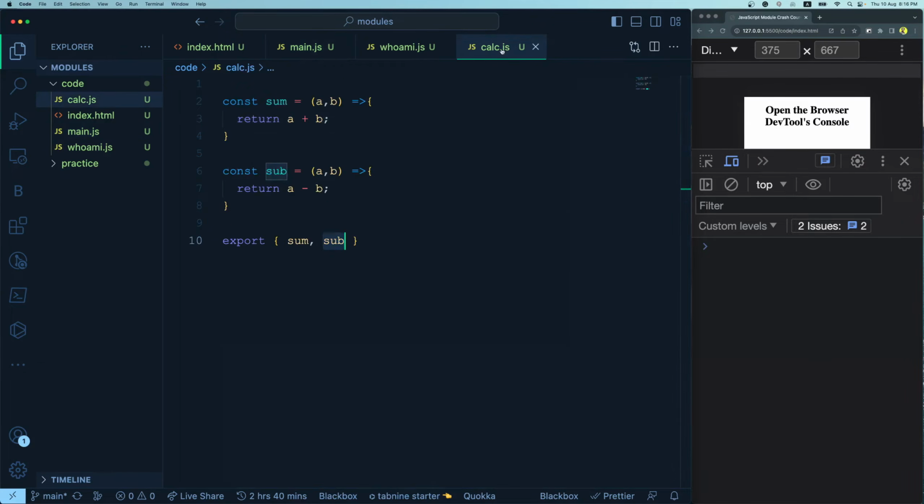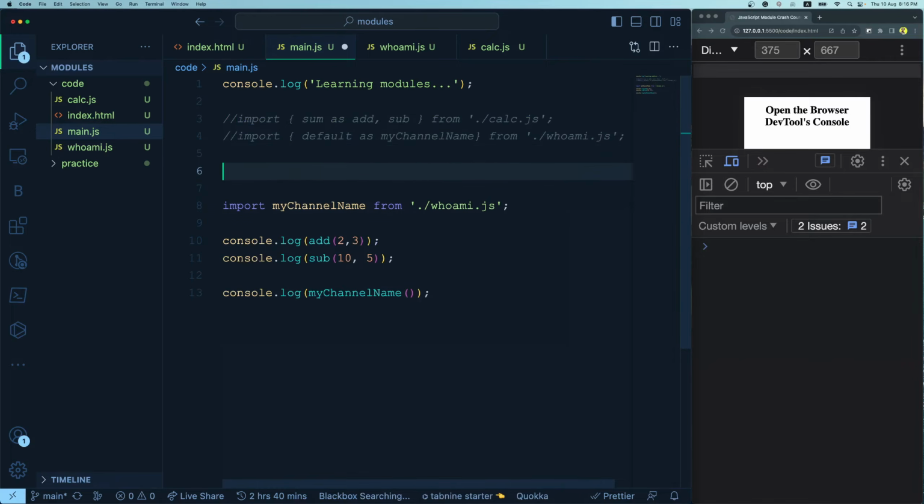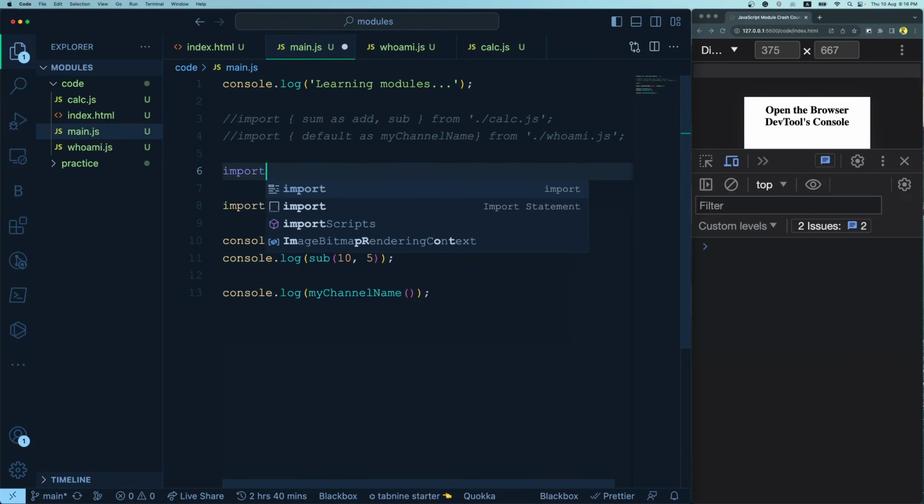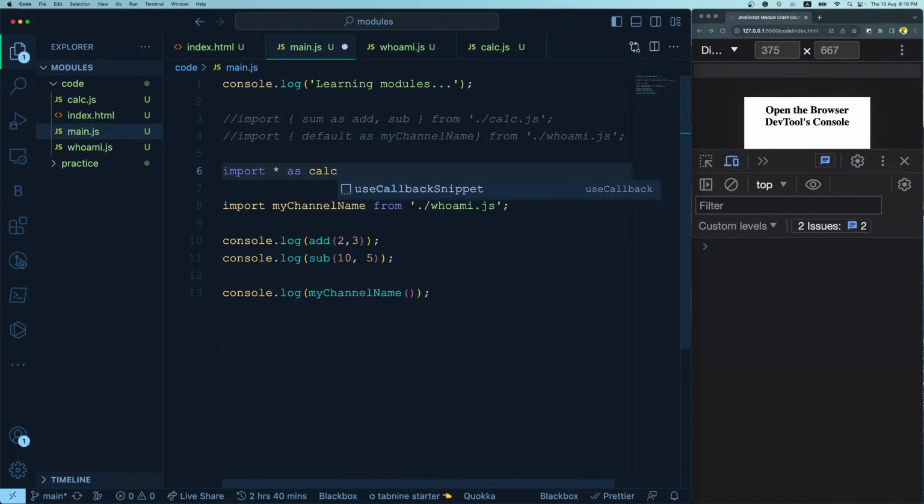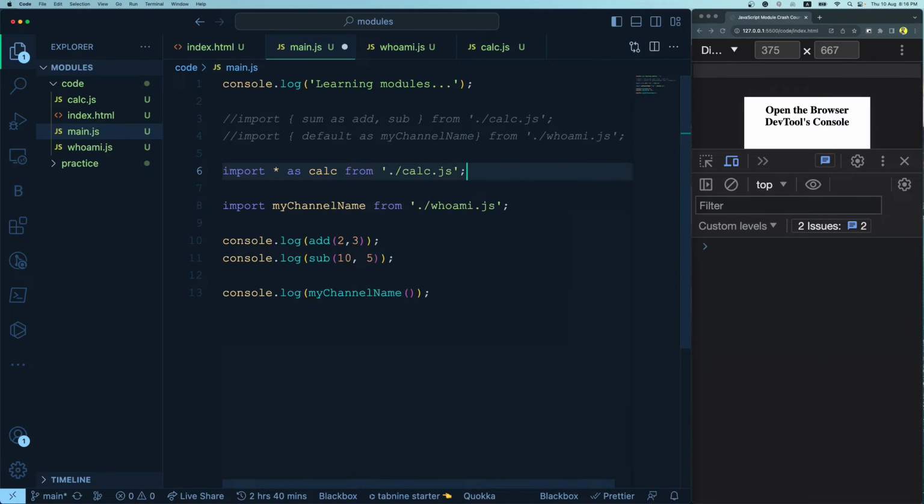All right, so we have this calc already. That's perfectly fine. Now we are going to import sum and sub in a bit of a different way. I'm just commenting them out so that I can write it clearly. I'll be doing import star. Star means everything, right? And then give it an alias or name, because star means everything, but we want to give it a name, and this is what is called a namespace. As, let's give it something called calc, and then from /calc.js. Fair enough? So we have done it.